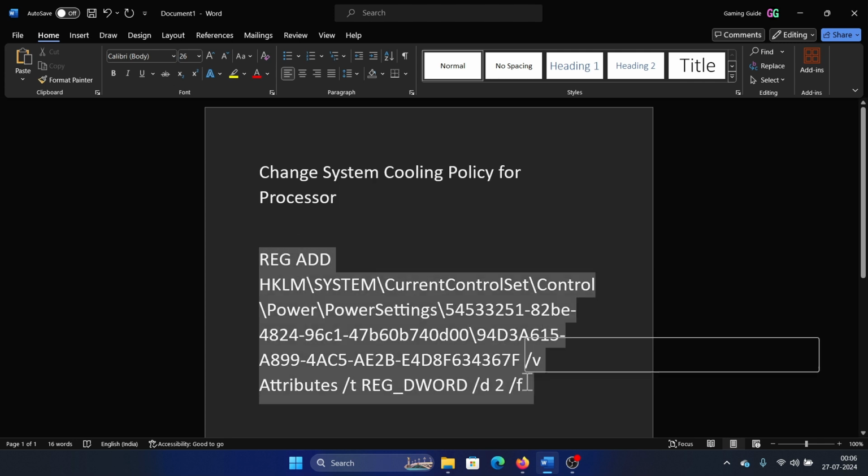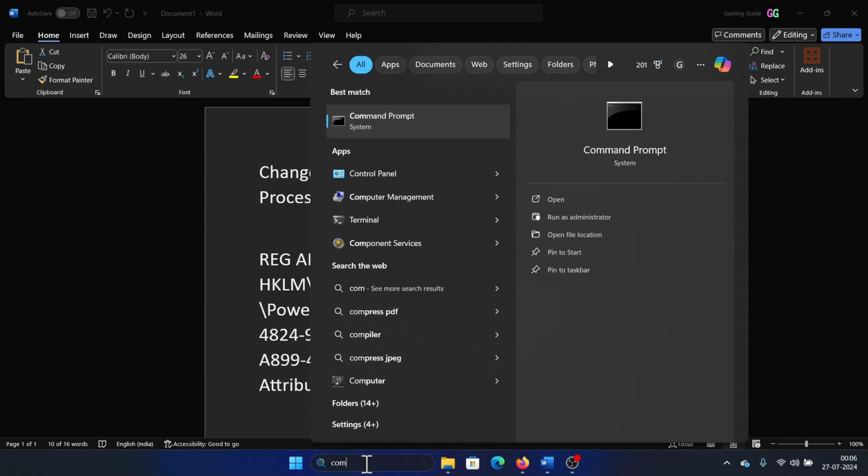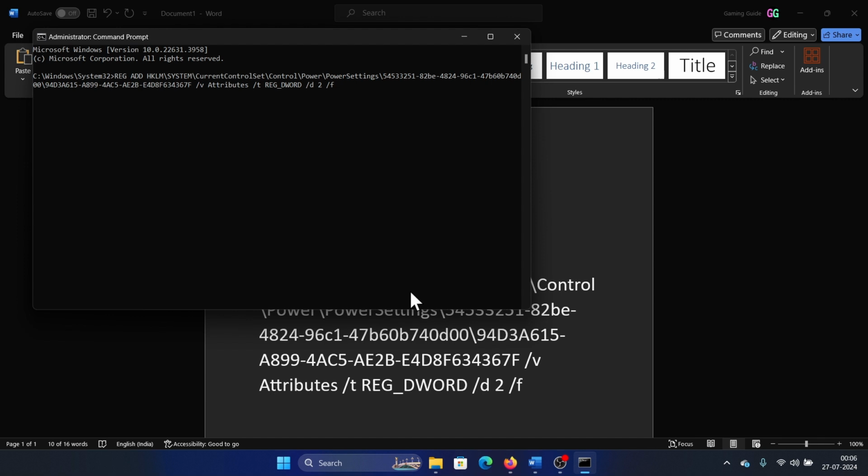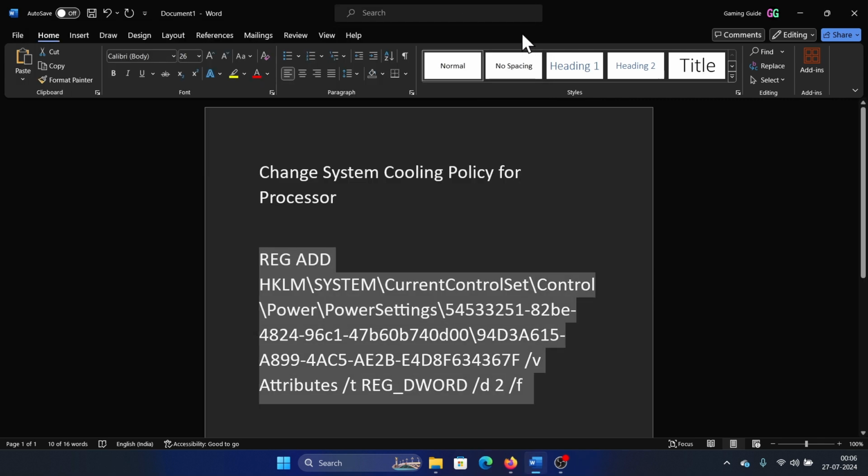I have a command and I have shared this command in the description section of the video. Search for command prompt in the Windows search bar and click on run as administrator. Paste this command here, hit enter. It says the operation completed successfully.